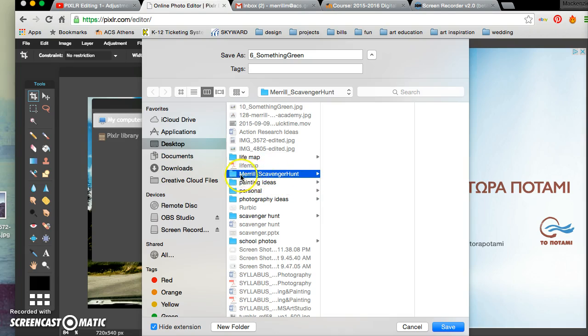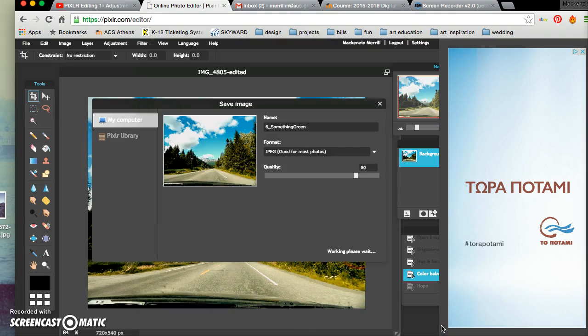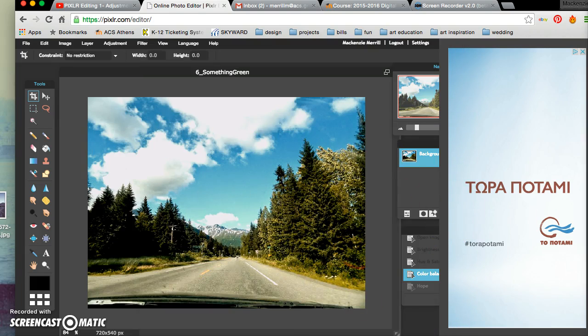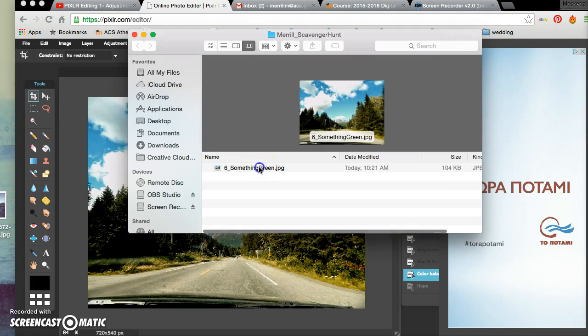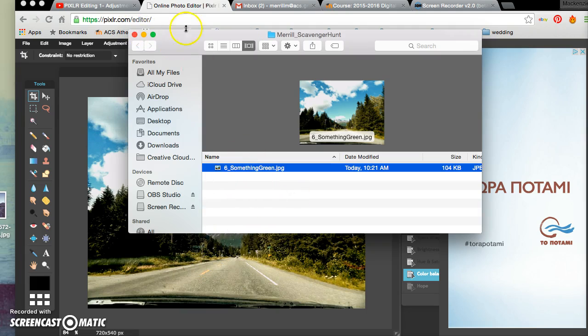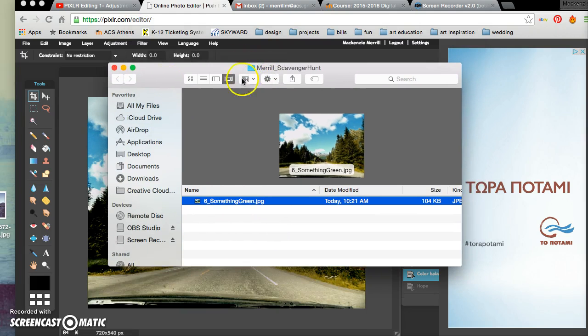So you should have your last names, 2 or 3 of you, whoever was in the group, and then _scavenger hunt. And then in here, you're going to have your 14 photos of what you took. So I want to save it in here, and then I can just click OK and save. And then I can go into my folder on my desktop, and I can see that my photo's saved. Okay? So we're going to go ahead and pretend that I have all 14 photos in my folder for scavenger hunts.